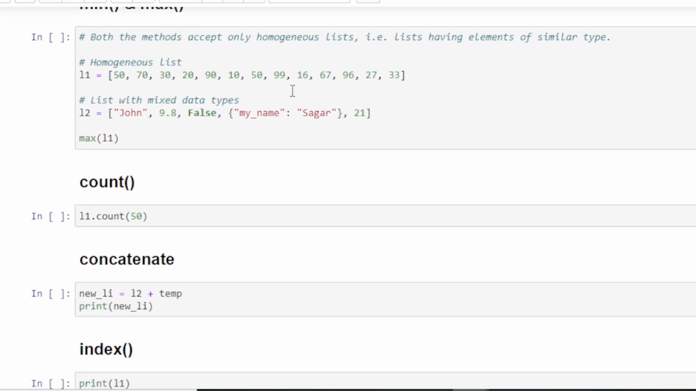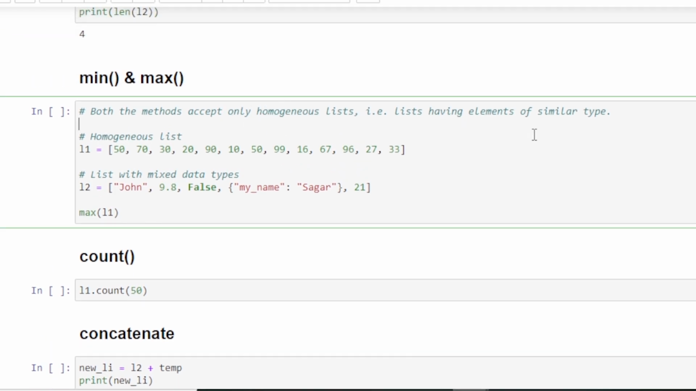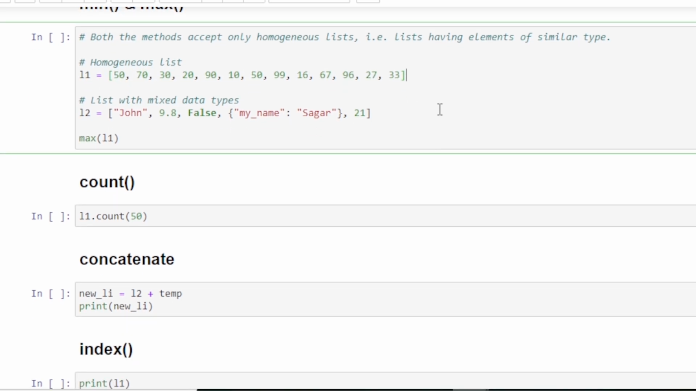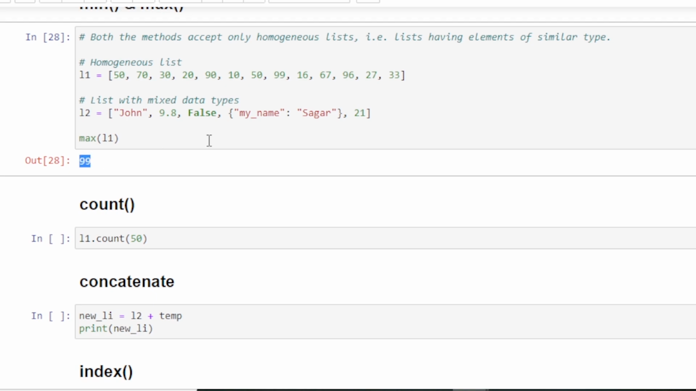Then we have minimum and maximum functions. Keep in mind that these functions will always work with homogeneous lists. That means if all the elements in the list are of the same data type, these functions will work. For example, this L1 is a homogeneous list, and if we want to get the maximum value in L1, we will see the maximum value is 99. So yeah, it is working over here.